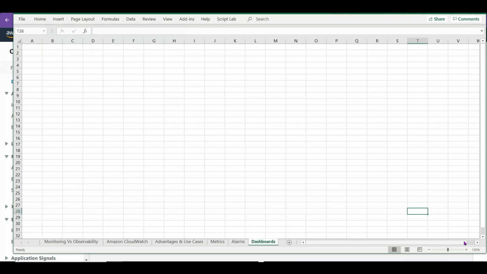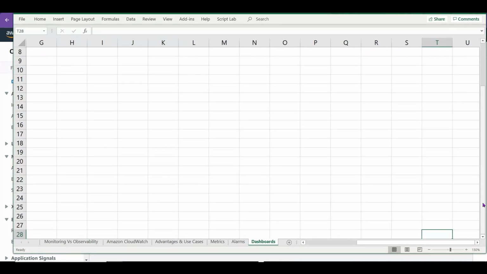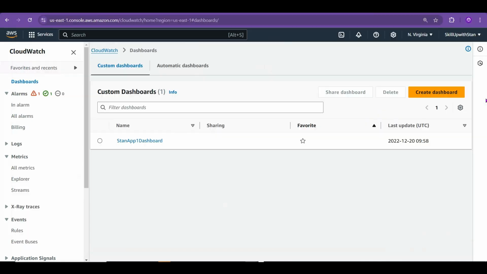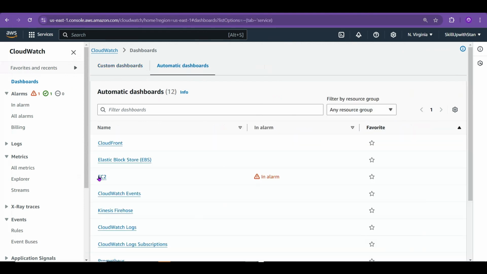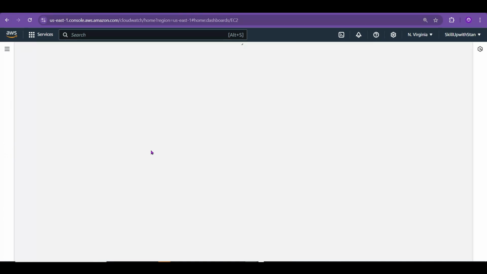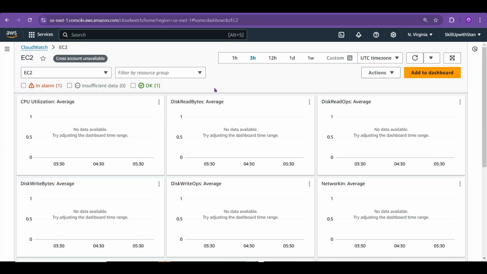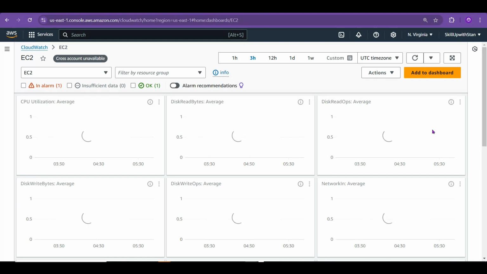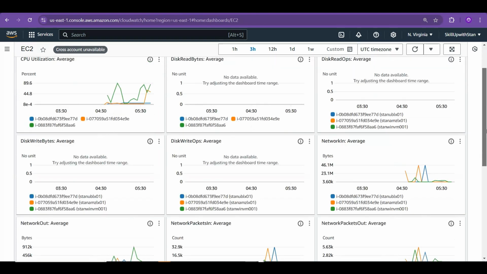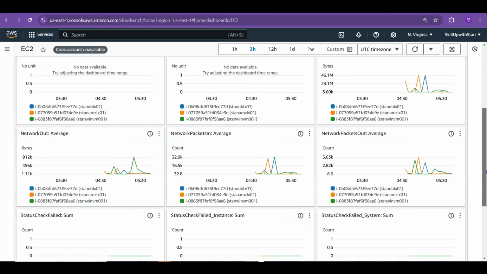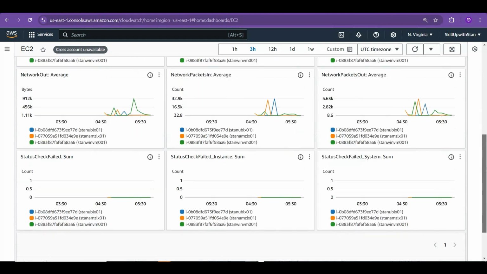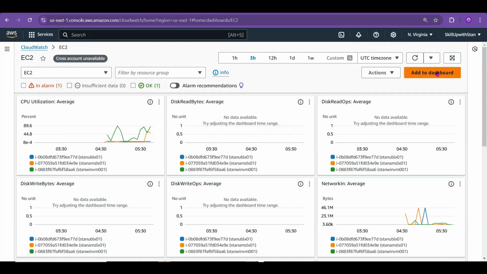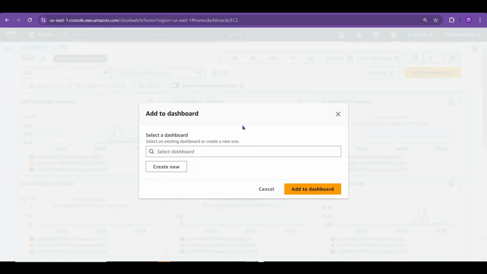aspects, let me show you a demo first. Here AWS provides you an automatic dashboard. You can also use this. For example, if I want to monitor my EC2 instance, I can select that specific EC2 instance. This is the dashboard it has automatically created. It is showing me CPU utilization, disk, network, and other things. Even if I want to add additional things, I can select them. Here I can click on add to dashboard, and then give it a name.